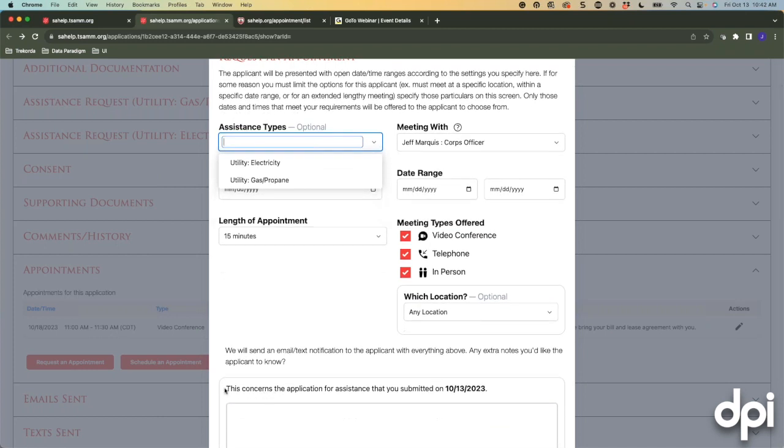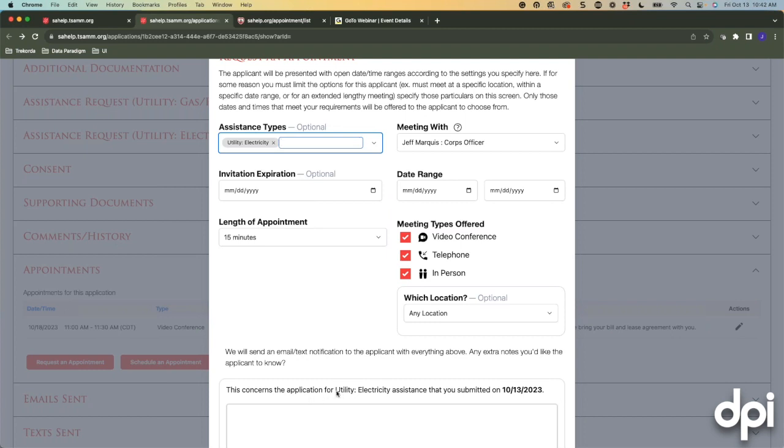So I want to point you down here. This is the message that's going to be sent, and I want you to see how it'll change as we change the assistance types. Right now, it shares that this concerns the application submitted on October 13th. Really straightforward. But if I selected electricity, now this gets altered. Now it concerns the application for electricity submitted on the 13th. And if I add a second one here, it'll say this, it'll be a way for you to group as many or as few together as you'd like. This is where you can go in and say, these are the requests I want. This is what I want to meet on. That's the first thing. The next one, 90% of you will only ever have one option here as it regards to meeting with.